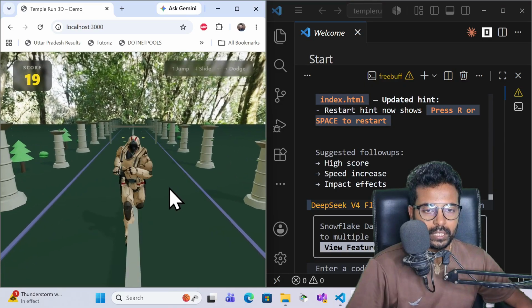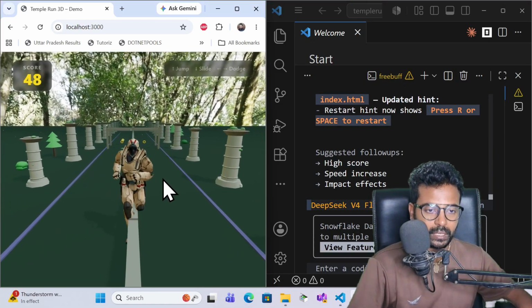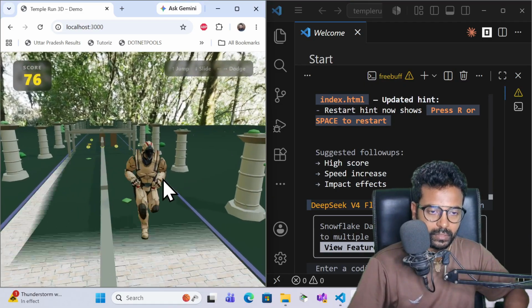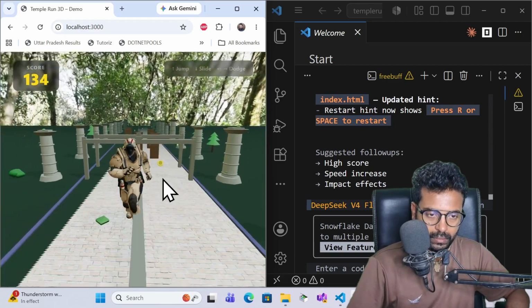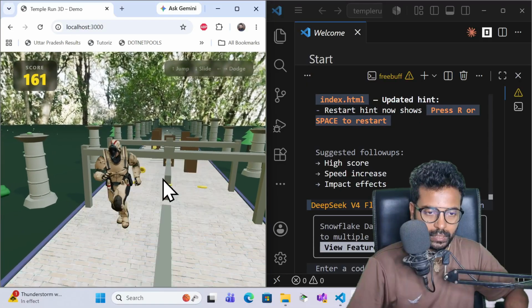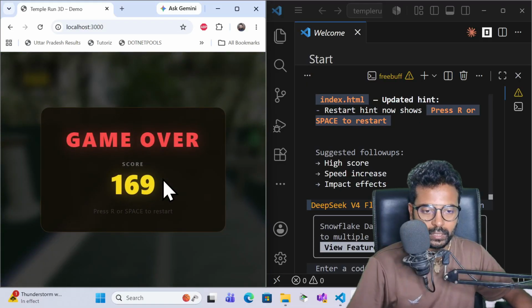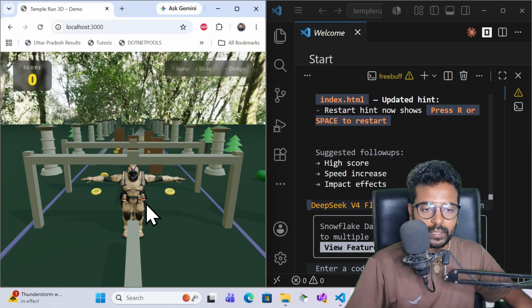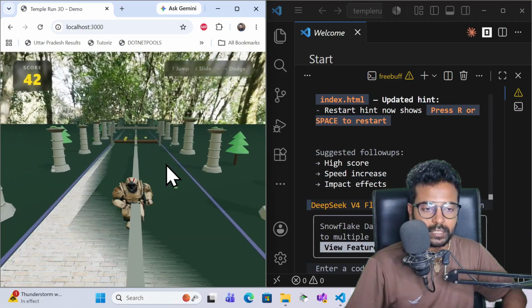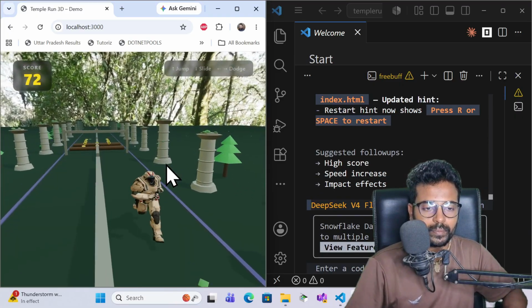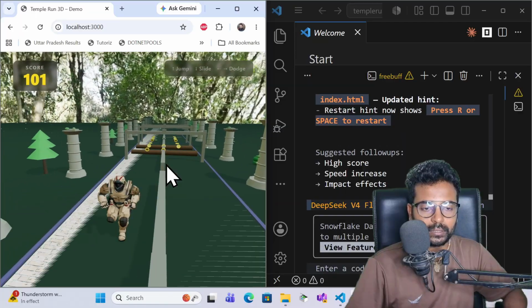Yeah, once I refresh, I actually want to see. Okay, press R or space to start. Okay, so this is that one, and once you start, it just starts running. Yeah, this is cool. I think that's pretty much cool.